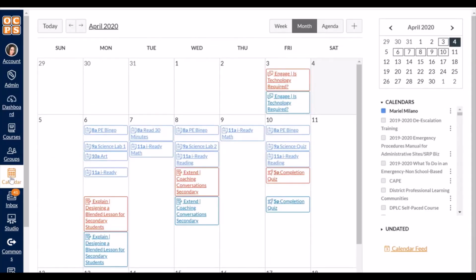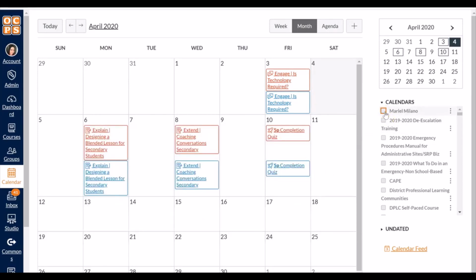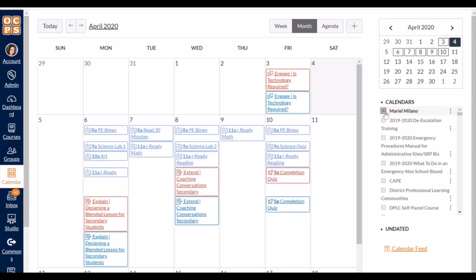By default, it'll show you the month view with all of the items that are due on the due date your teacher has assigned. Over to the right, you can select which items you want to see in terms of the calendar and which items you don't. If you click on your name, it'll show your own personal calendar.